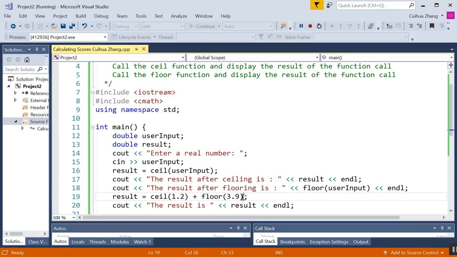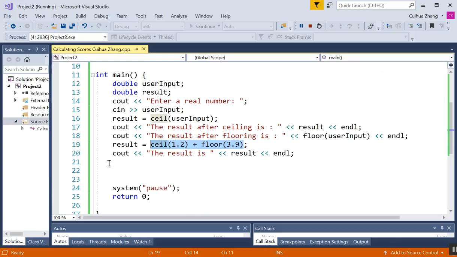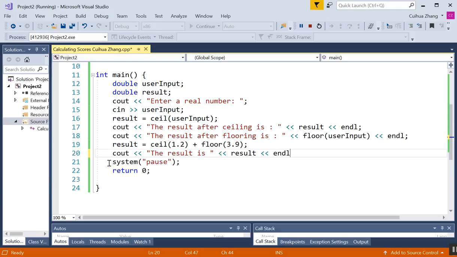If you look at this, the two function calls are being used in an expression. Because they return a value, we use the returned values in this expression, and then we get that result. That is it. Those are the two functions illustrated. You use the function in an assignment statement here, in a cout statement here, and use the function call in this expression and assign that value to the result. That's it.